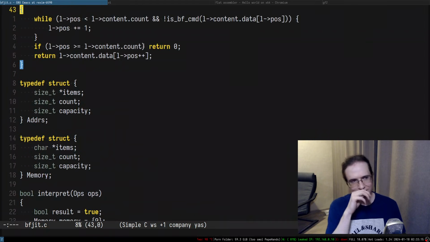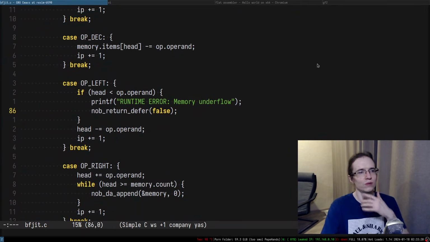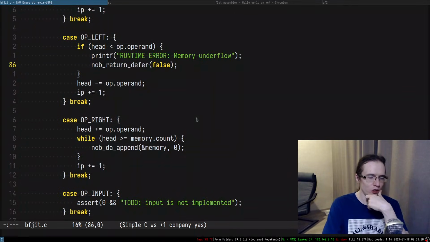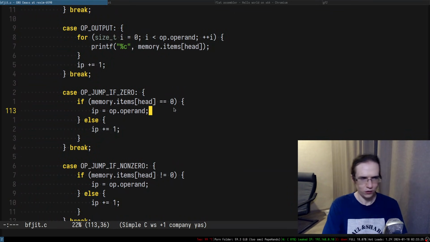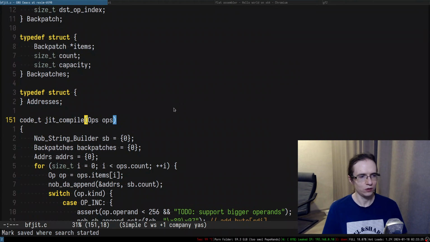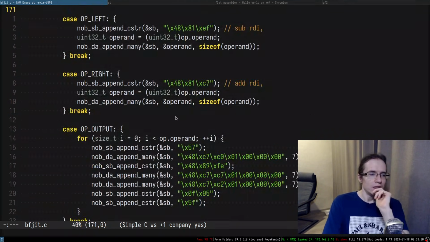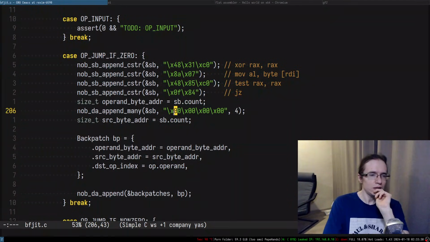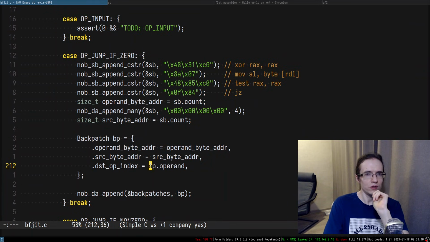I'm glad that I tested that in the debugger, because this kind of stuff is really hard to catch if you have complicated programming and everything. So this is the interpreter. So compile, JIT compile. Okay, so this is a JIT compiler. So src is the source, and this is the destination, and this is the operand.